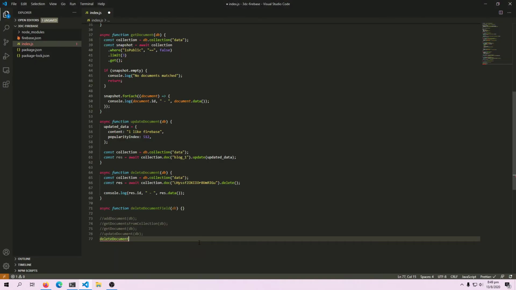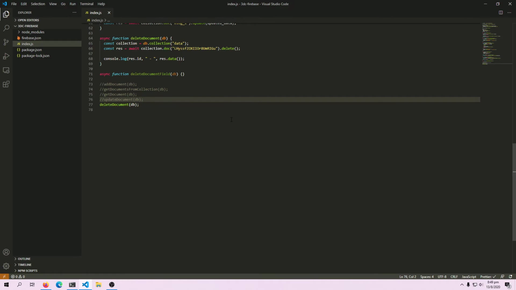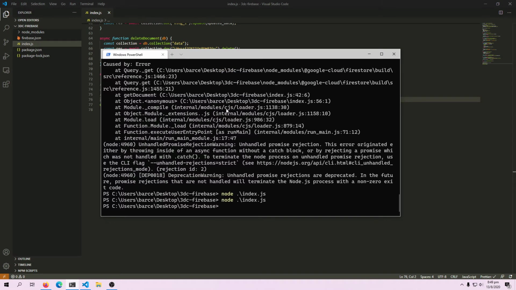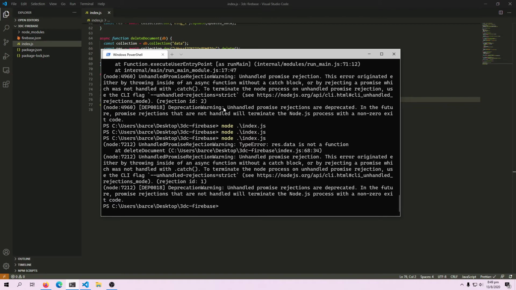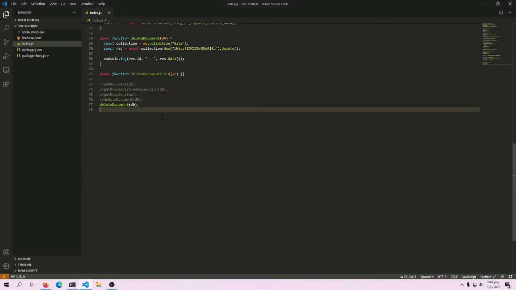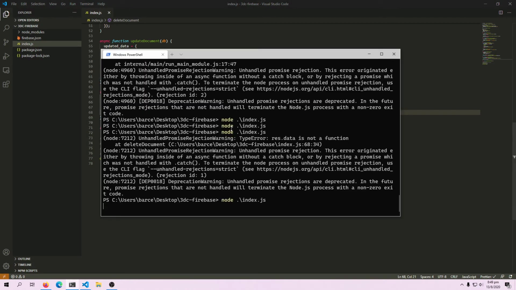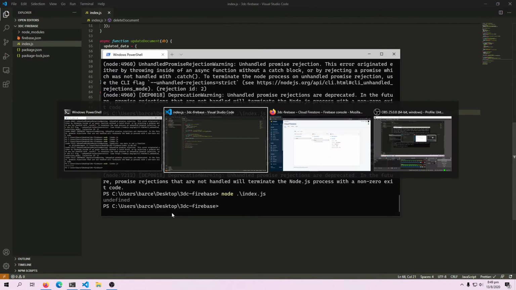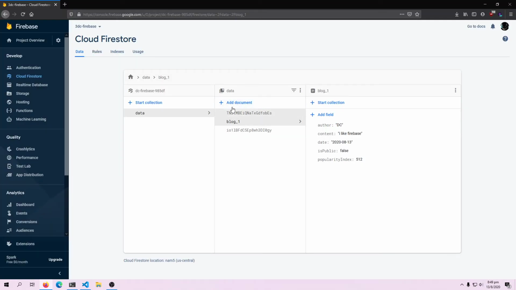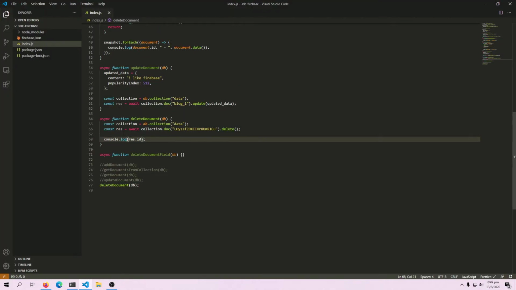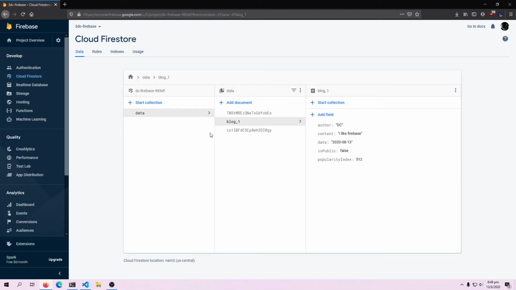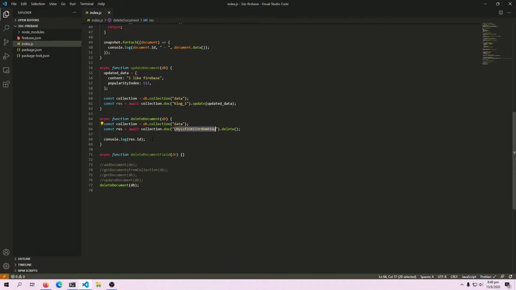So delete document, passing DB from before, and once we run this, just delete function. Okay, let's just forget about this. Okay, so yeah, you can see there is no more document ID LHYSS. Yep, so it is gone, deleted from your database.